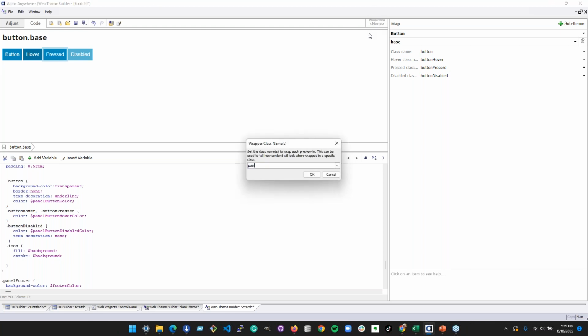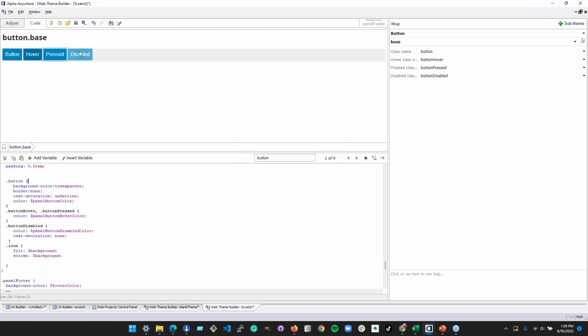Similarly, you could do panel footer. So we'll see here, that's the footer background, and you notice they didn't change. There's no extra rules for panel footer in this theme. So that's something to keep in mind, wrapper class, to visualize things.